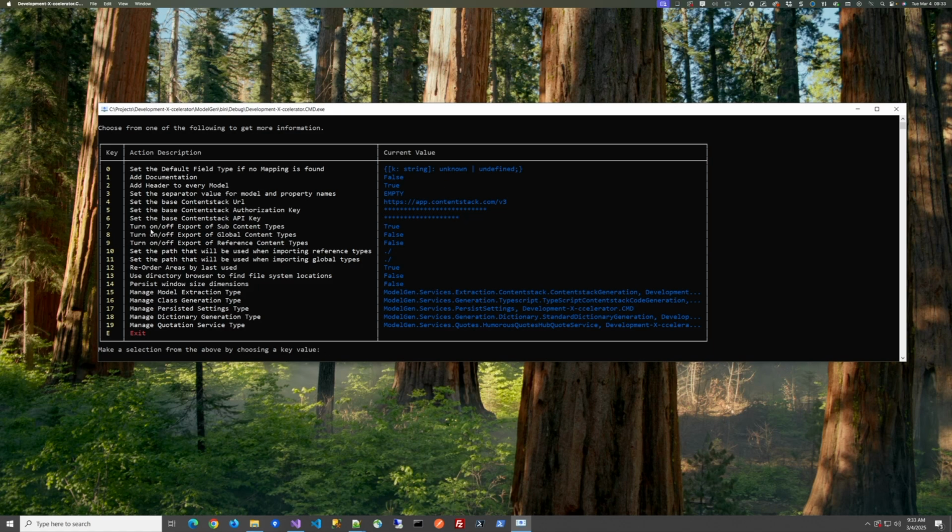Now we have some interesting things here for 7, 8, 9, 10 and 11. These allow you to control how the models get generated for Contentstack. Subcontent types are those kind of objects that exist in your model that aren't global or reference types. So by default you want to export those. But of course you could turn them off, and then you'd have to reference them separately. There's no way to separately export those.